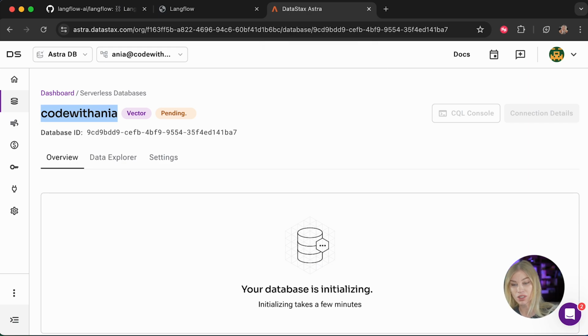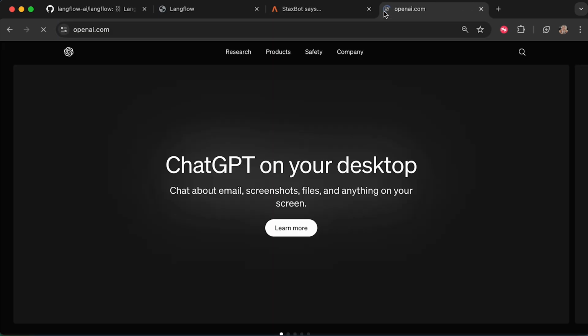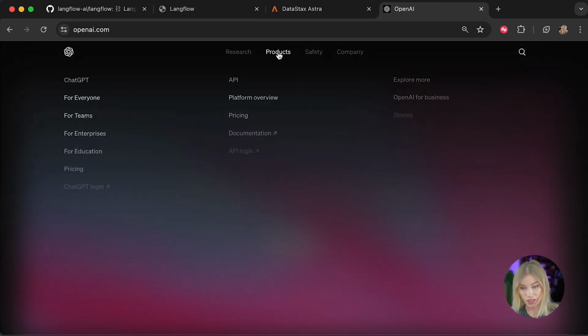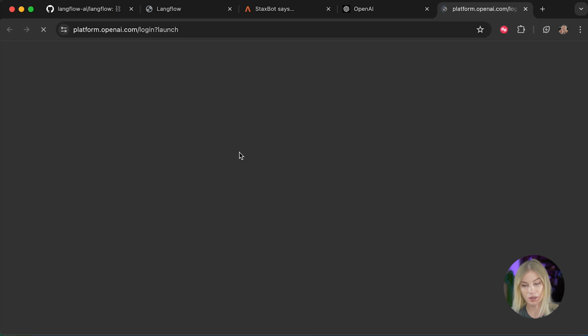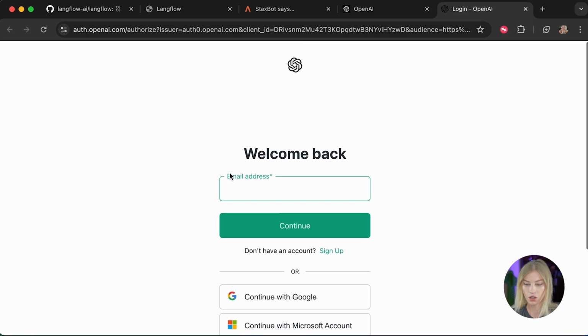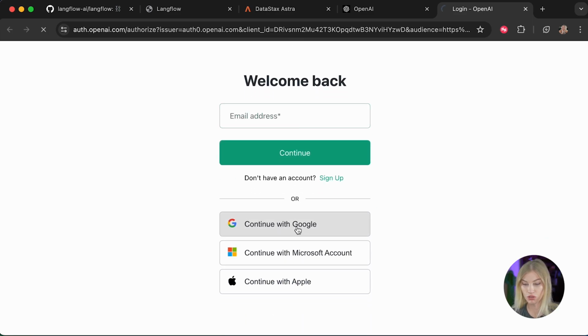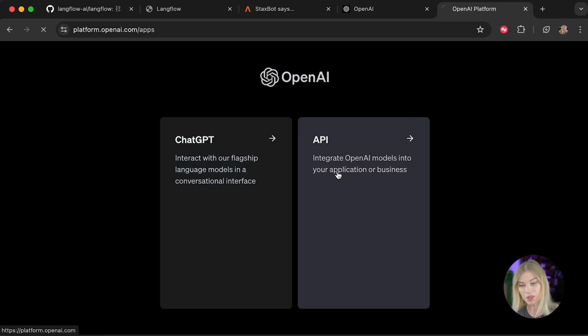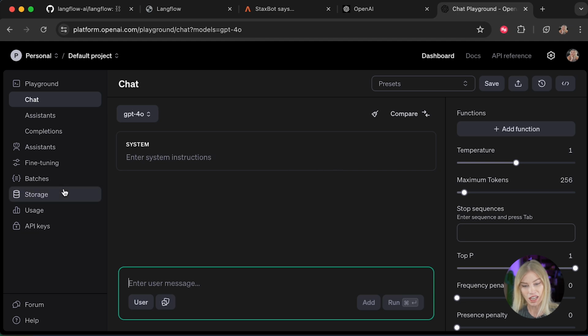The next thing we're going to do is get our OpenAI key. So let's head over to OpenAI. So here we are on OpenAI. Under products, I'm just going to click on API login, and this will essentially log me into my OpenAI account. Okay, and once again, I'm just going to choose to log in with Google because I have already signed up. And once I am on the OpenAI platform, I'm going to select API, and this will allow me to get my API key.